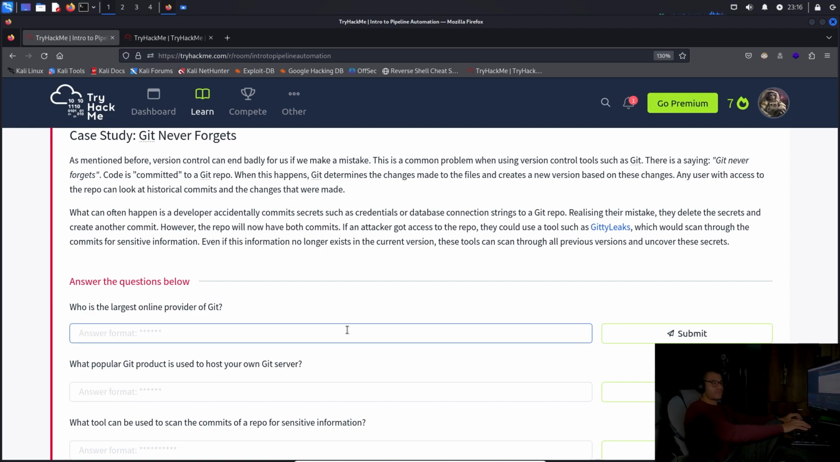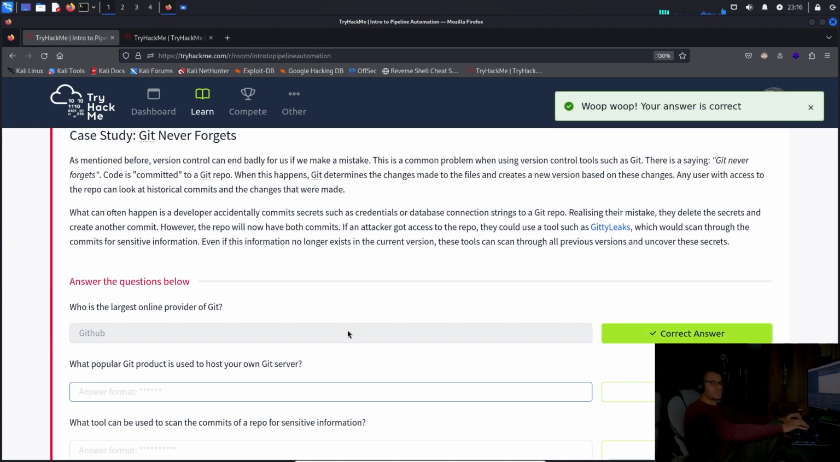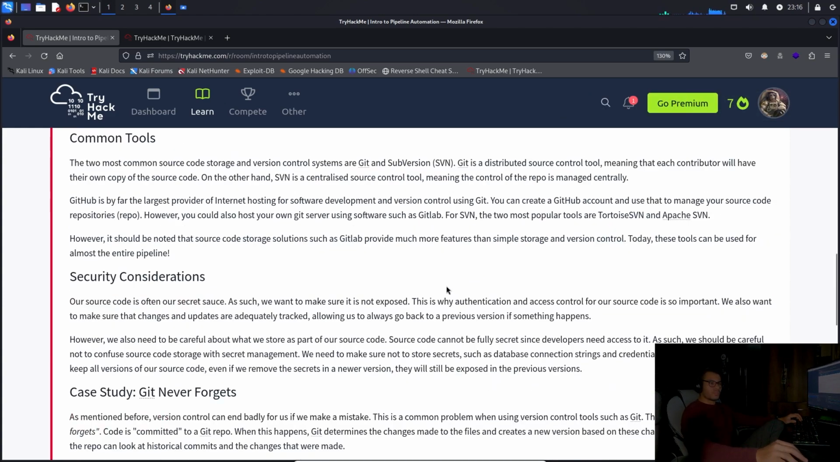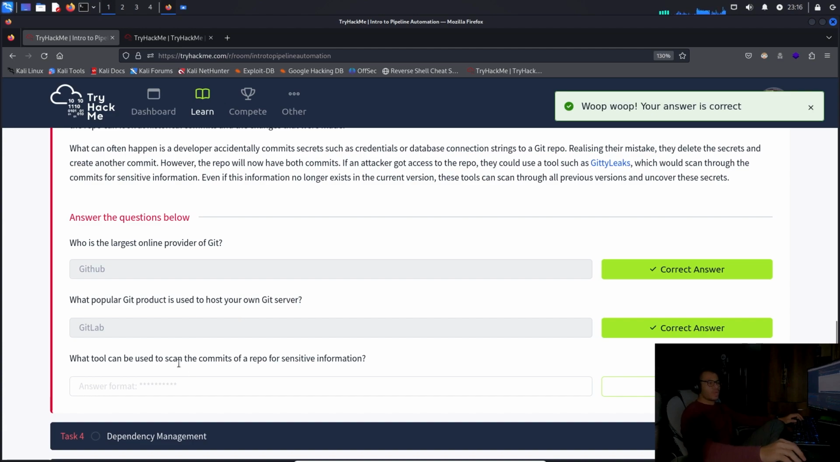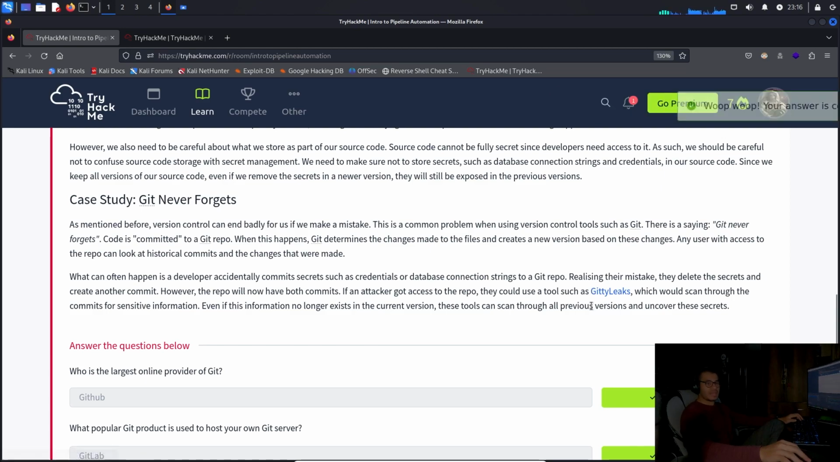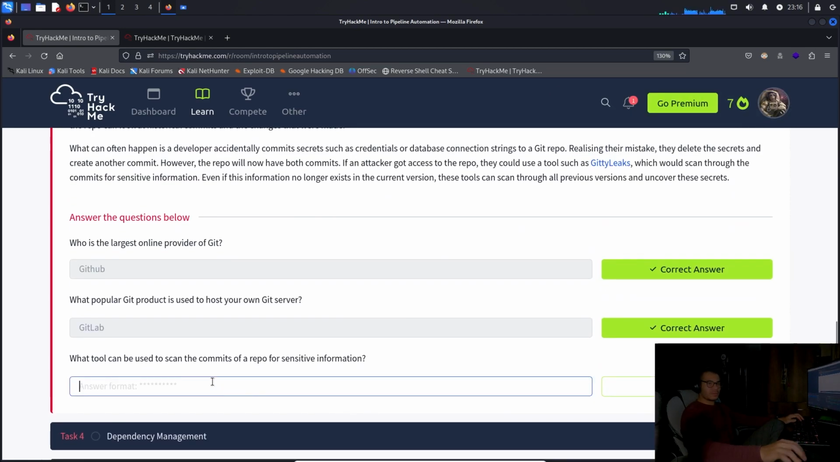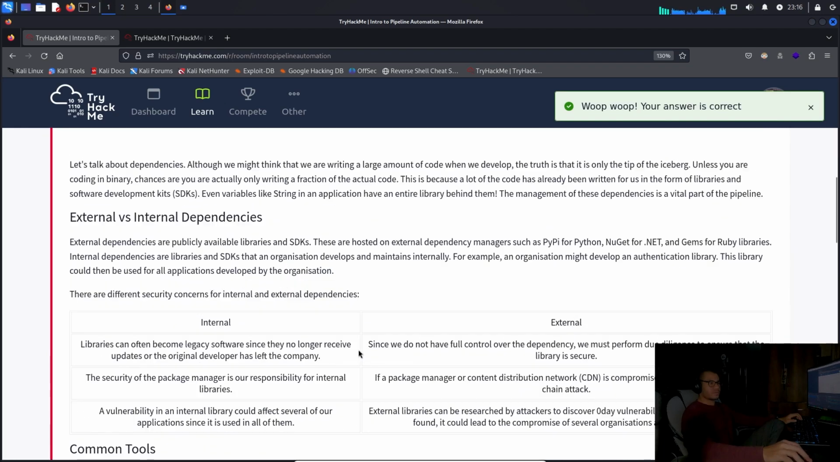Okay, who is the largest online provider of Git? Is that GitHub? What popular Git product is used to house your own Git server? Could it be GitLab? I think it is. Yeah. What tool can be used to scan the commits of a repo for sensitive information? They just told us this. GitLeaks, right? So let's put it. GitLeaks. Okay, we're done with this. Let's go to task 4.